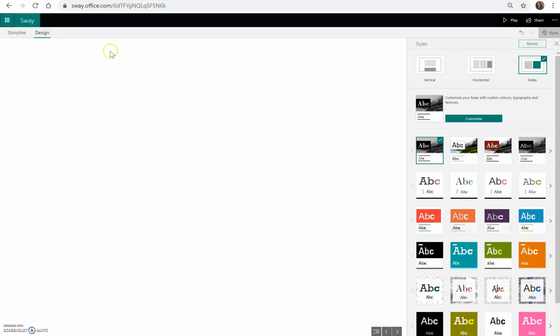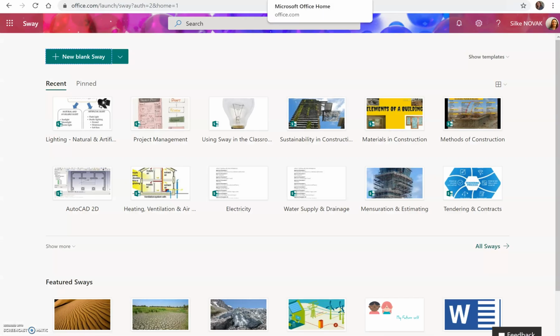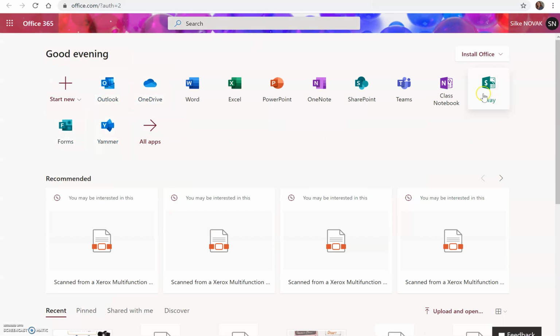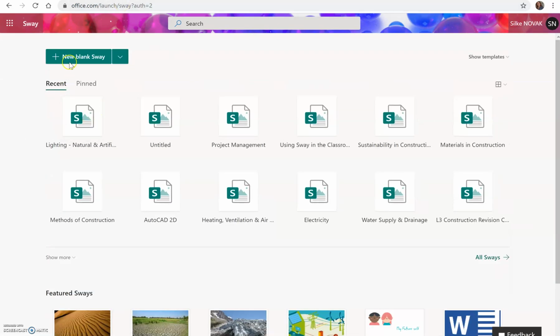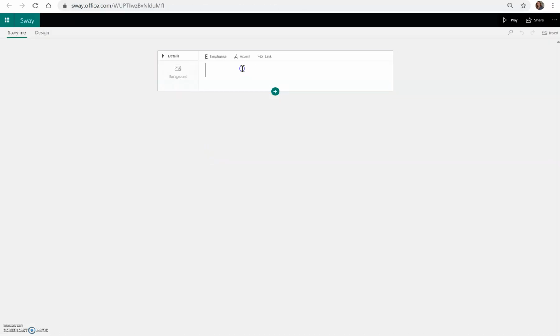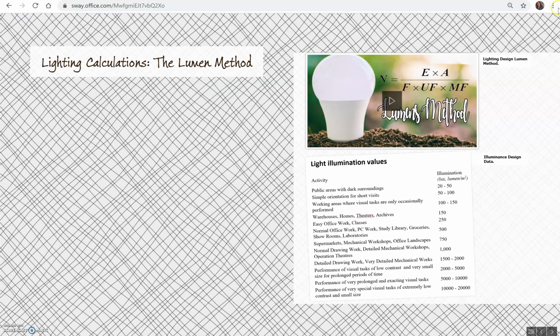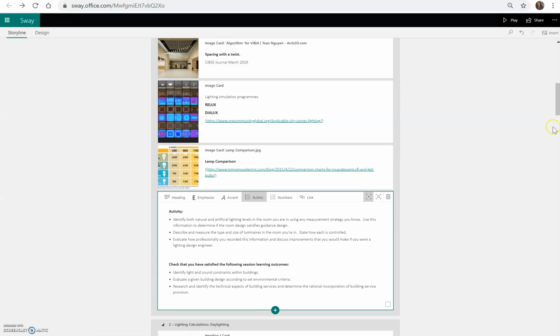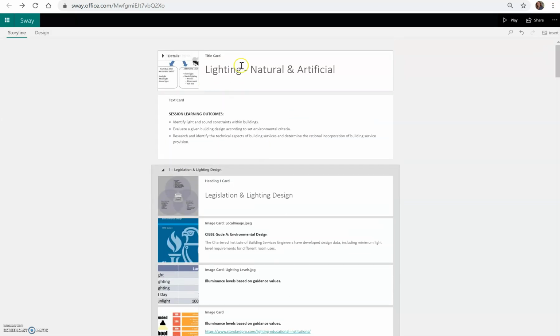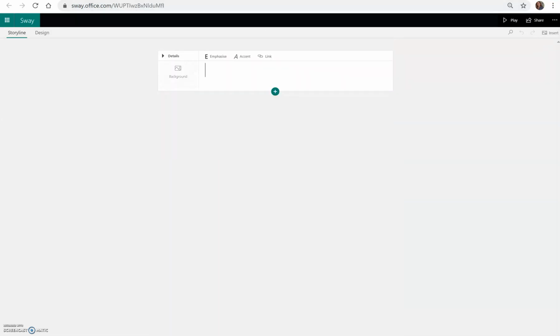So how does that all work? Well, if you go to Office 365, click on Sway, and you can add a new Sway, and you give it whatever title you like. Title your Sway, whatever you want to do. I've called mine, if I show you the edit tool, mine is called lighting. So this is what I'm going to show you. If you look at that compared to that, you see I've populated it.